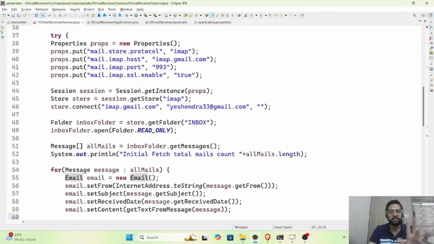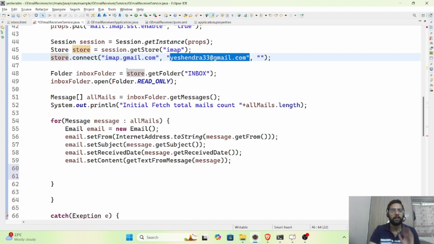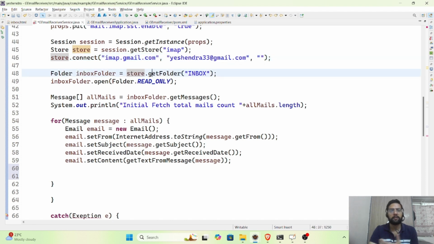Just two minutes, just focus here. We have connected the store to our email address. From the store we'll get the folder, the inbox folder.